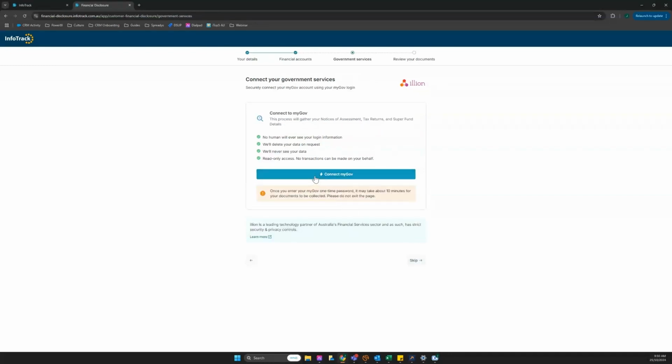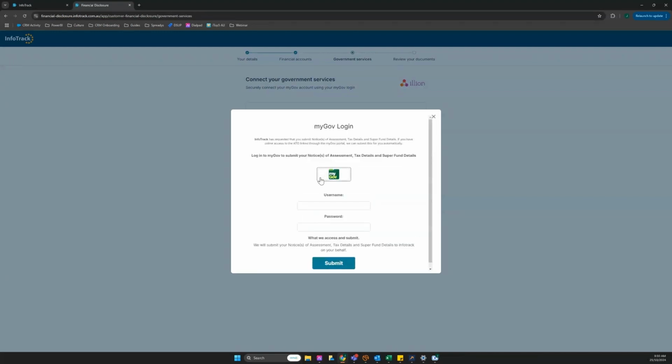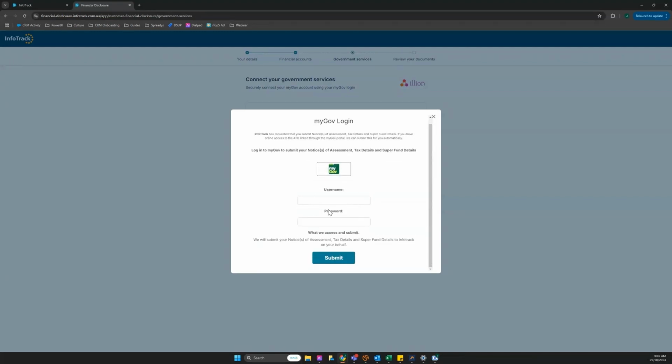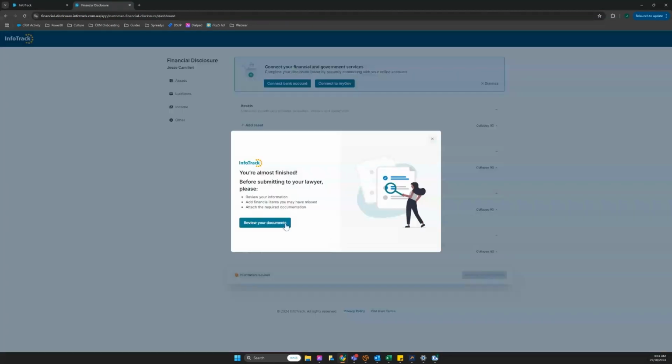And then same information put in here. So we're going to grab notices of assessment, tax returns, and super fund details just by your client connecting their MyGov. So similar function, put in their first name here, and then we have the opportunity to log into our MyGov services. And this is all the information that we'll grab. For now, though, again, we'll hit skip.